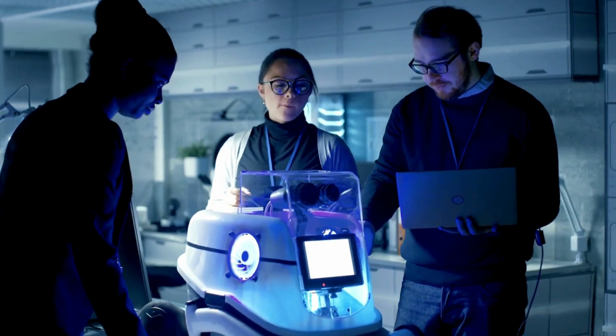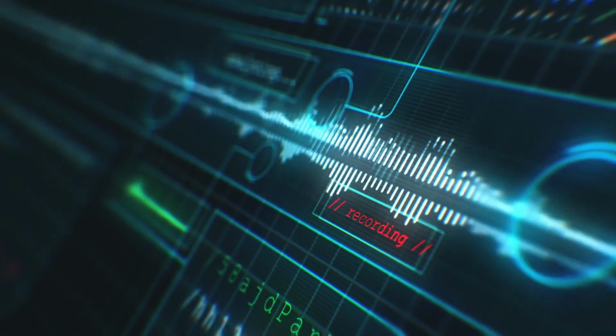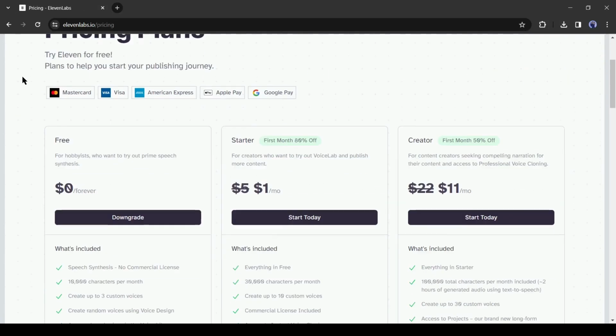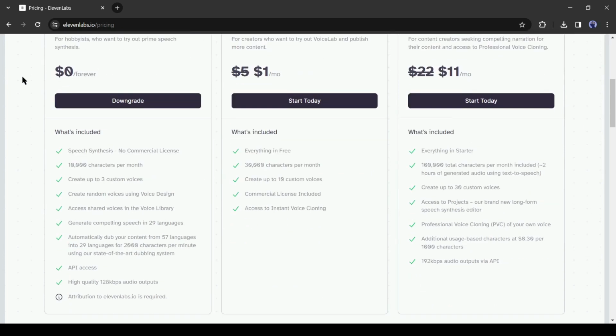Ever thought of making videos with AI voices? Looking for a good voice maker without spending a ton? You're in luck. Elevenlabs is cool but costs money and has limits on free use.